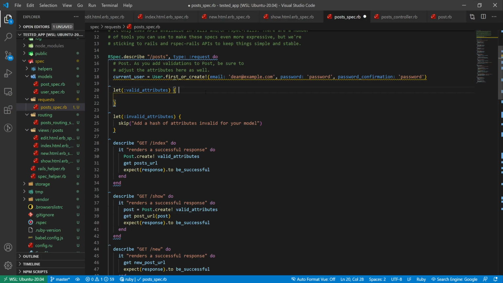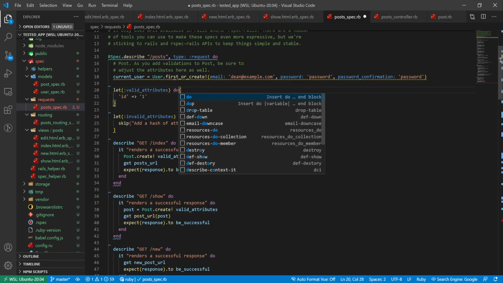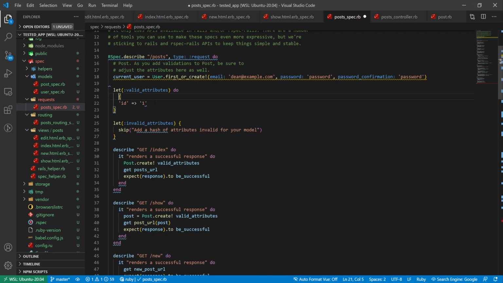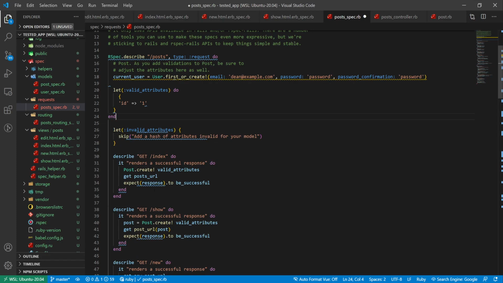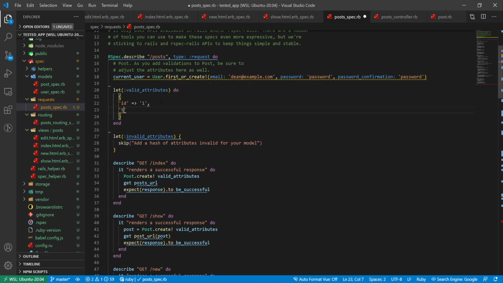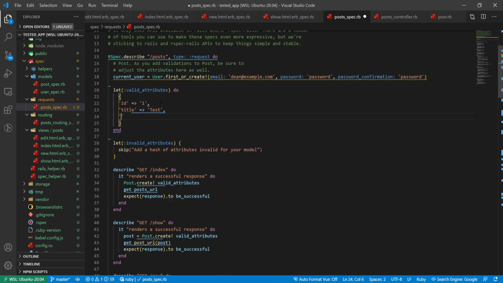And then let's create these valid attributes. The first thing we have is an ID, which we'll set to 1. Then we do want to say let valid attributes do, and we want this to be its own little set here, and then afterwards we can say end, and we can tab these over. So give it an ID of 1, a title that we set to test, and a body that we set to 1, 2, 3, 4, 5.